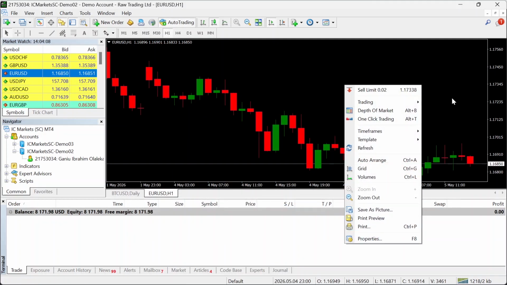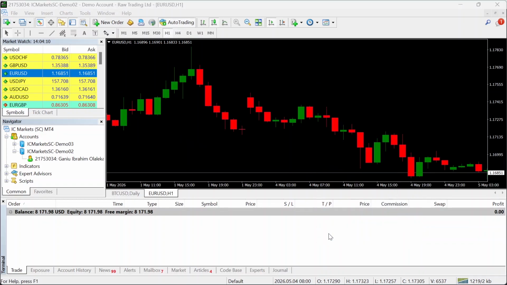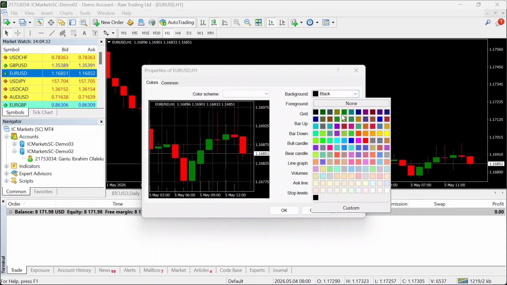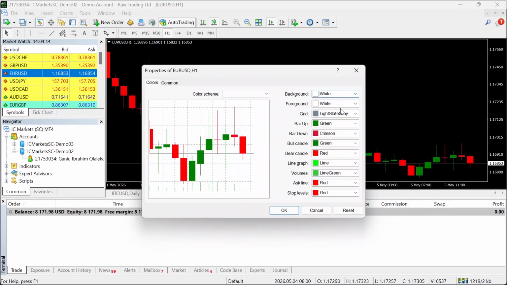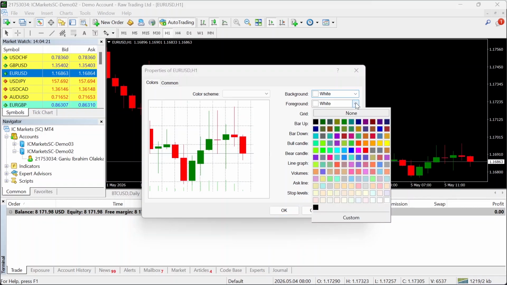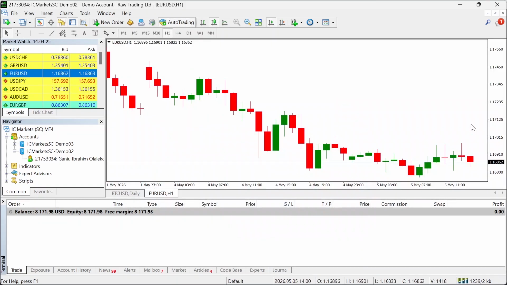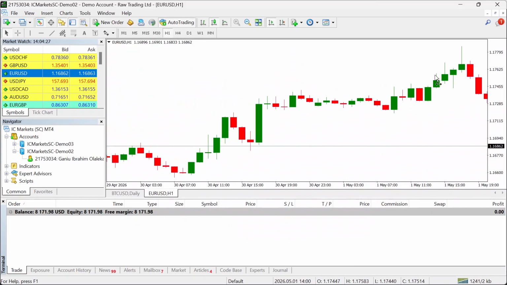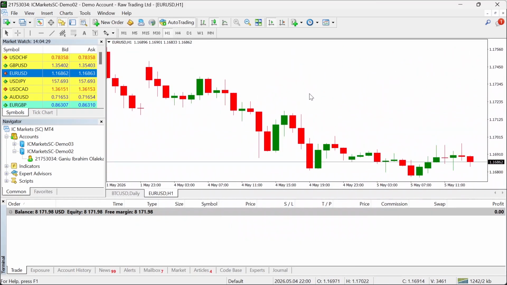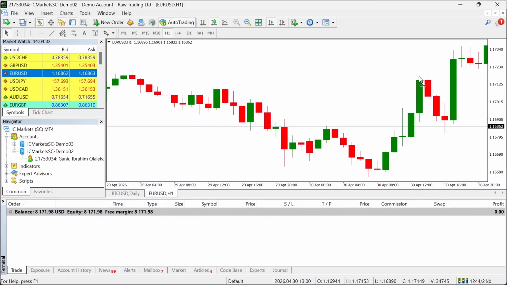And I can also change this background, like I said. Let's say I want to change it to white, just like the TradingView version. I can change this to black so that it will be visible, and you can see we are coming close to what we have on TradingView.